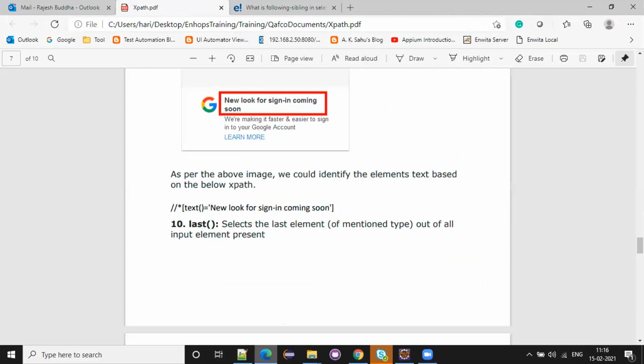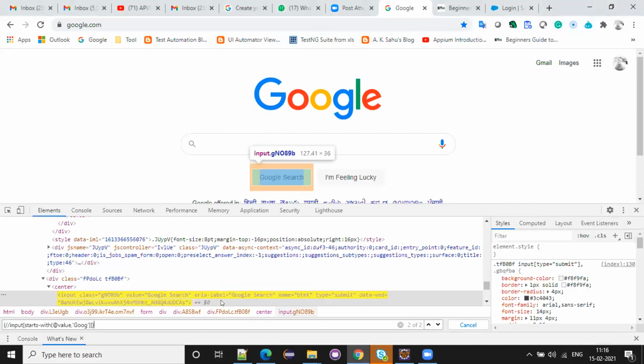One thing, Chaitanya, can you go back to that video, sir? Starts-with, you are trying to identify an input element, but I have multiple elements here with Google, and all are input elements. Then which element is going to be identified?